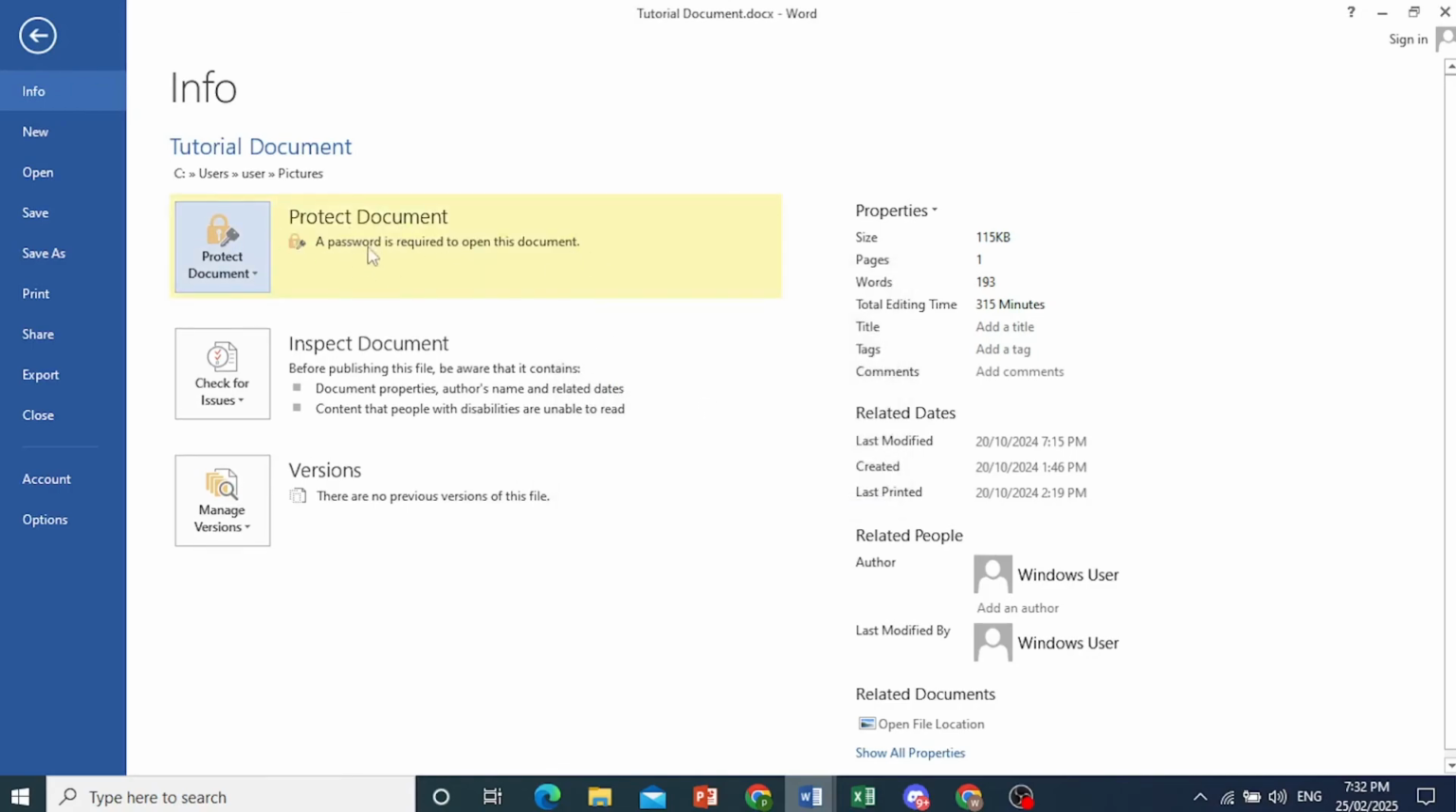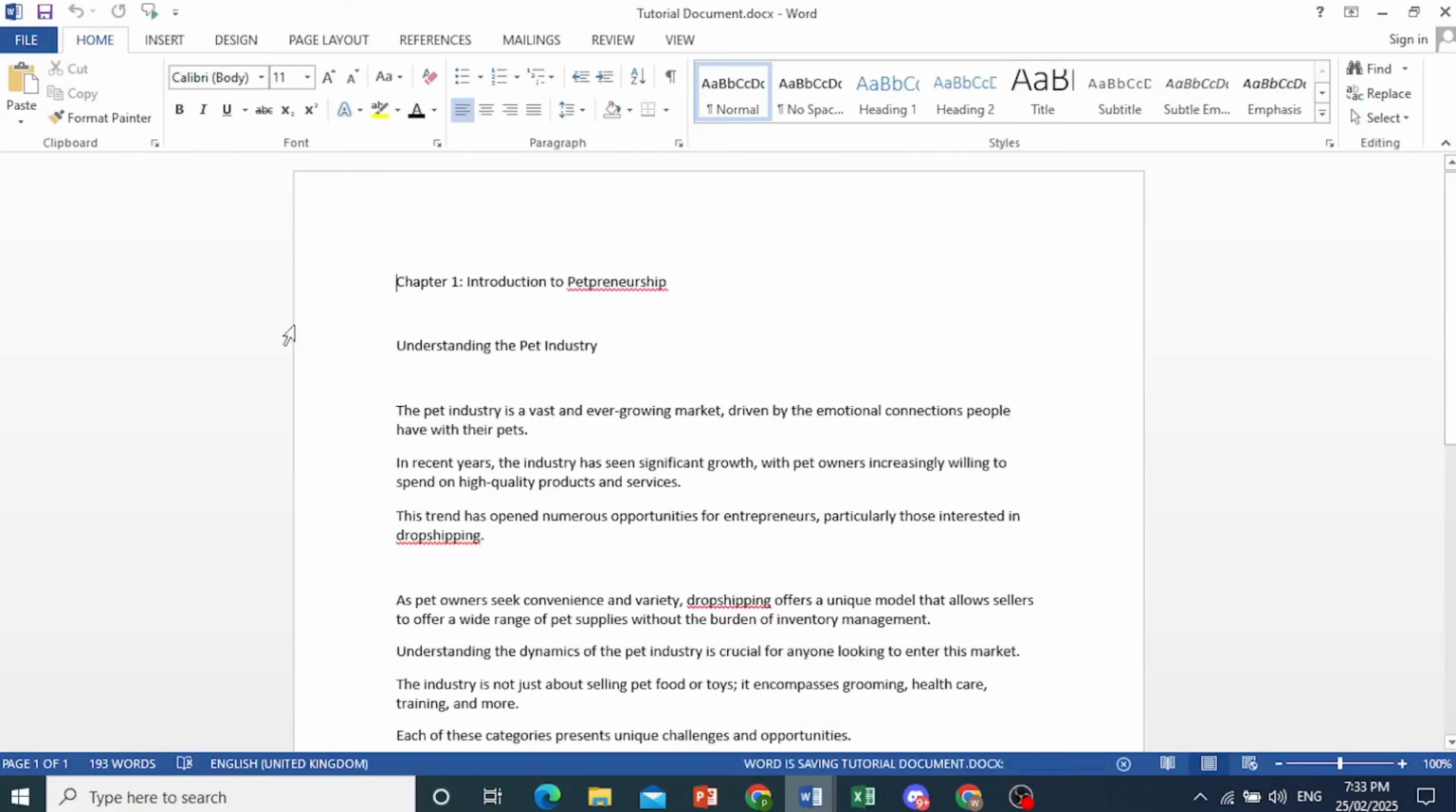And now a password is required to open this document. What you need to do though is go ahead and save. Make sure you save it, otherwise the password will not apply. Now you can go ahead and close this.